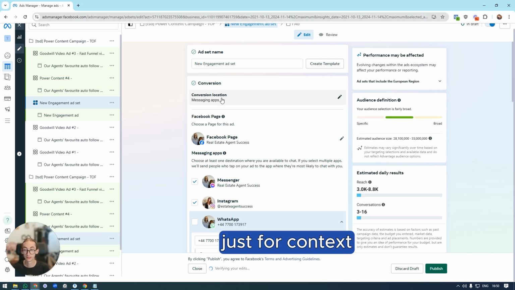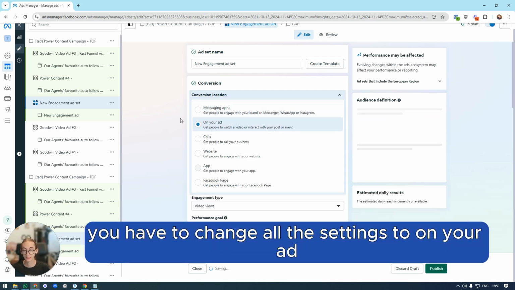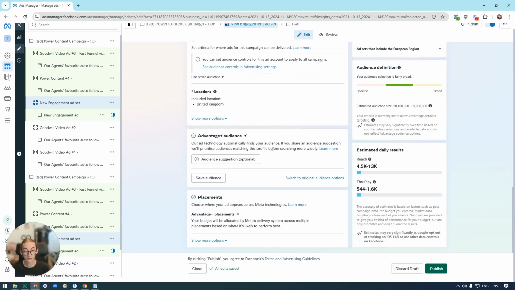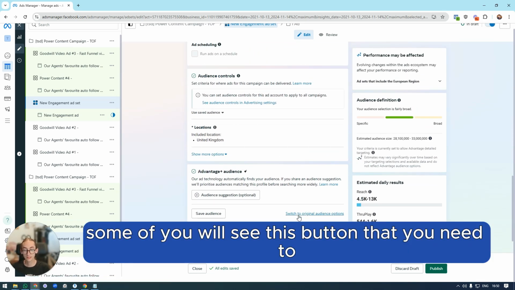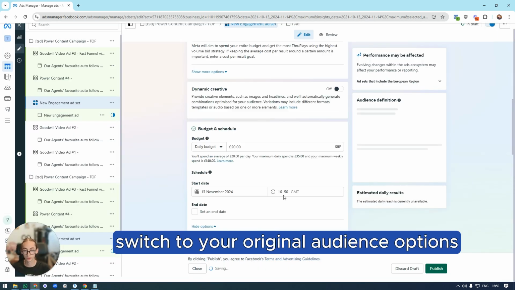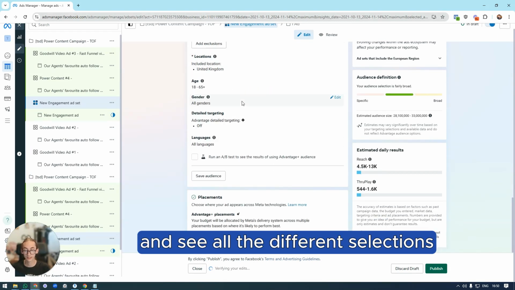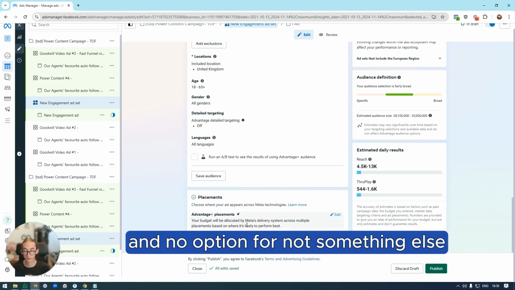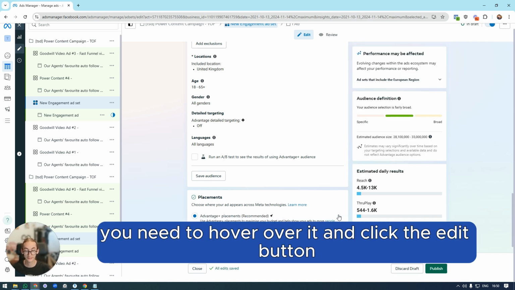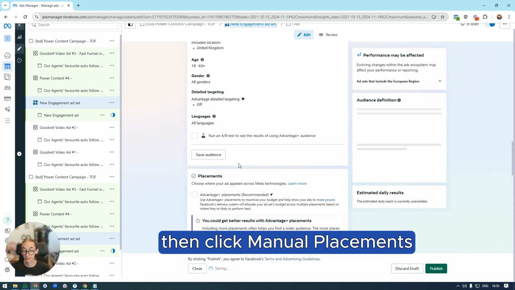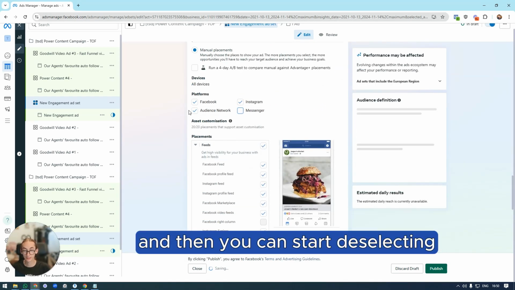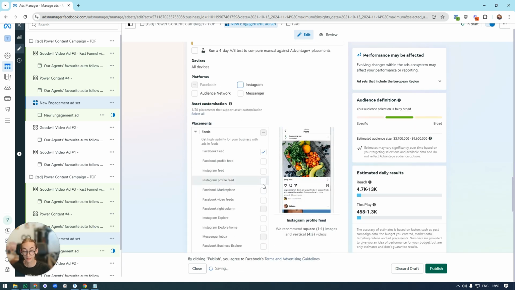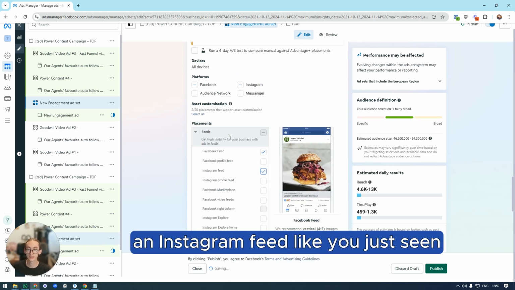just for context. And of course you have to change all the settings on your ad, you have to change the daily budget, and some of you will see this button that you need to select before you can switch to your original audience options and see all the different selections. You see where it says Advantage Plus placements and no option for something else? You need to hover over it and click the edit button, then click manual placements, and then you can start deselecting all of the other options outside of Facebook feed and Instagram feed like you just saw now.